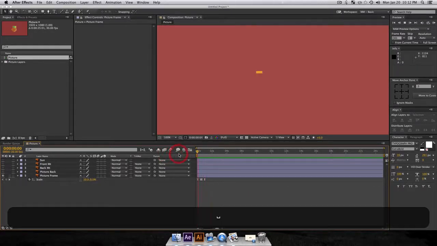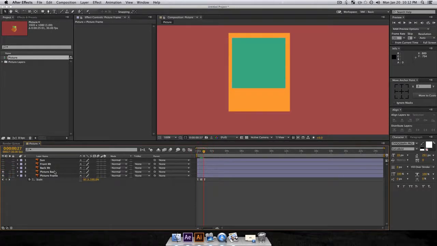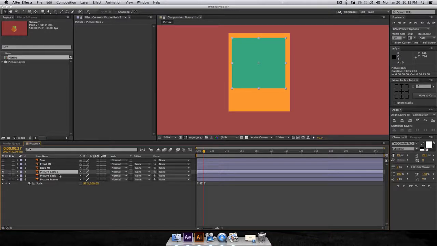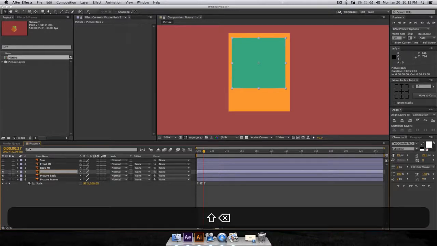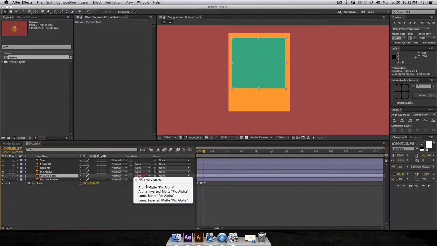All right, so we have our back picture frame pop in. Let's grab our picture back here. Once our frame is in, let's do Command D on our keyboard to copy our picture back, and name this Pick Alpha. We'll go over to our track mats on our picture back and set it to an alpha mat. Nothing's going to happen, but we get these two symbols that indicate the picture back is being masked by the Pick Alpha, which is good.